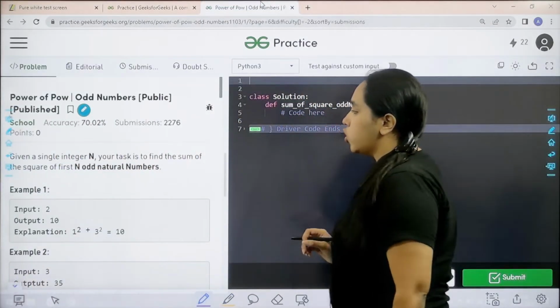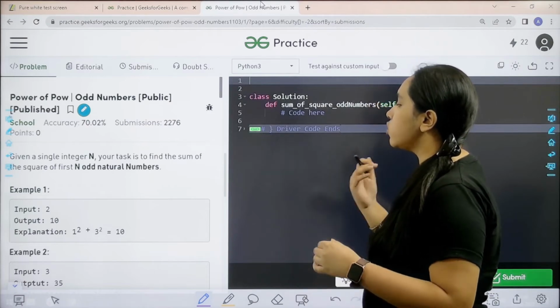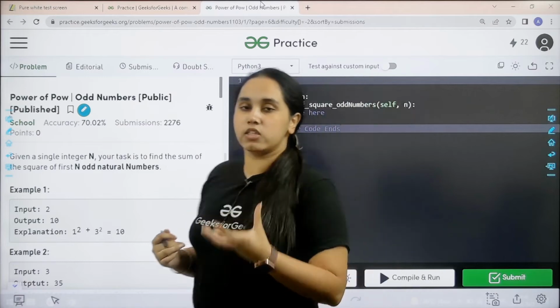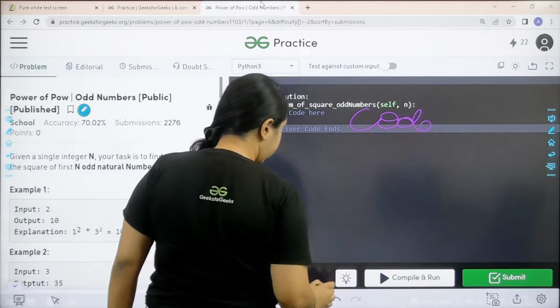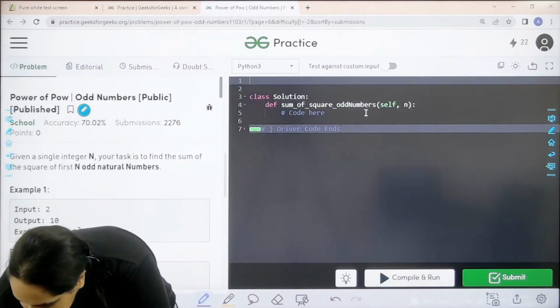Here is the question. Given a single integer n, your task is to find the sum of the square of its first n odd natural numbers. Once you find this question and once you have understood it, we are coding it over here. So let's start.